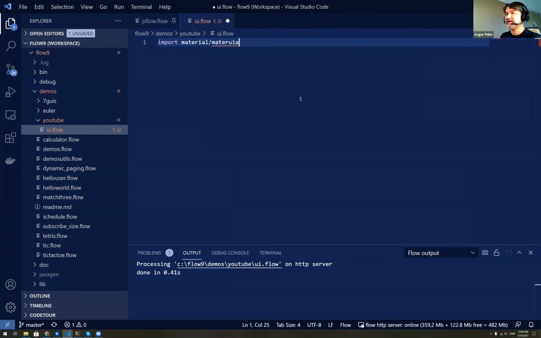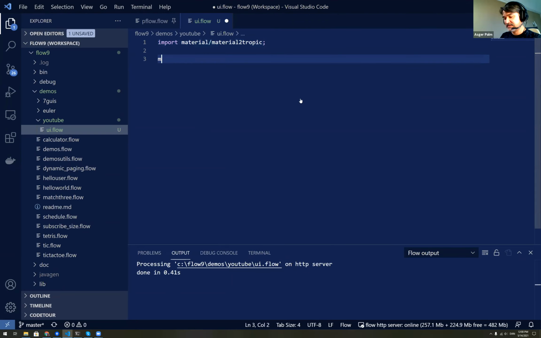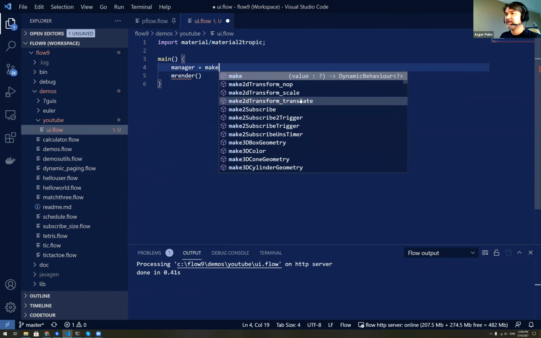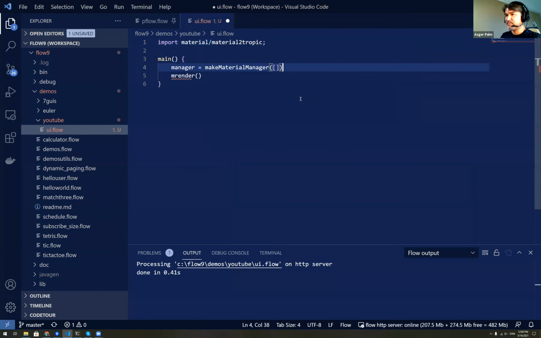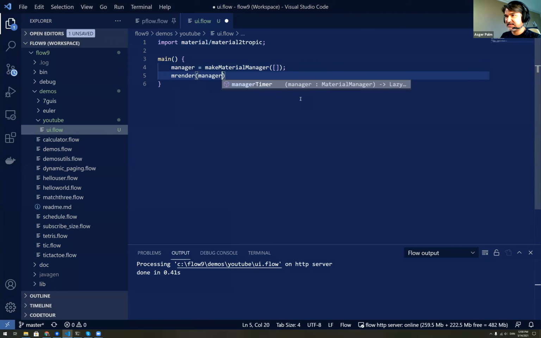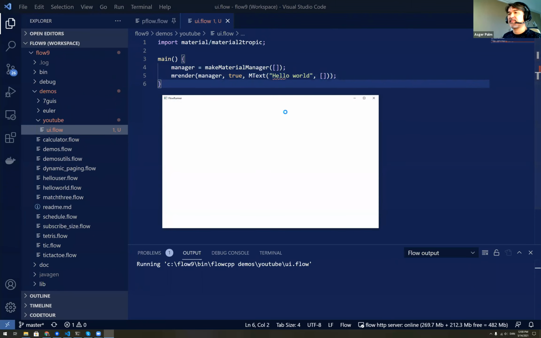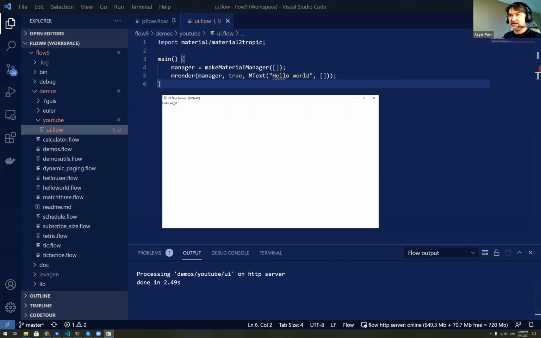So the UI library in Flow is called Material. It's an implementation of the Google Material Guidelines. And the first thing you have to do is to set up a manager that handles the state of the UI, and then you can render your UI. So let's do hello world. Something like this should work. There you go, hello world.